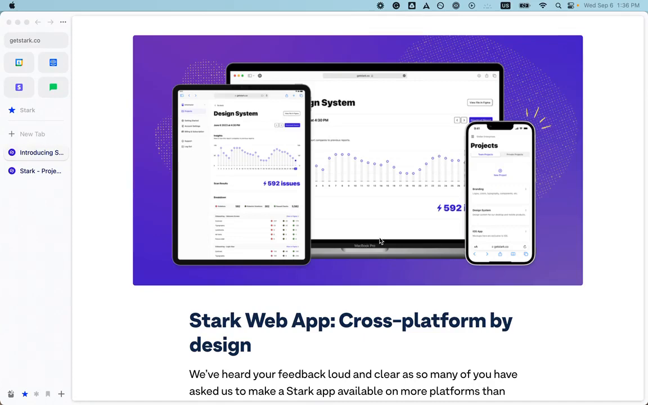When we first launched Stark for Mac, the number one request we got from our users was that they wanted to be able to access the Stark app from more devices than just Mac. Well, we take feedback from our users really seriously here at Stark, and this is what inspired us to start working on the web app.